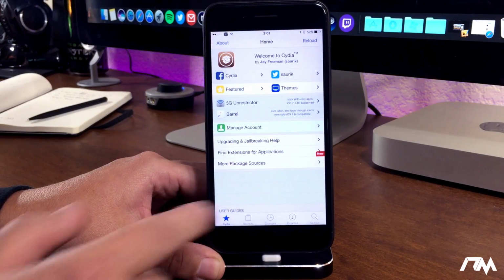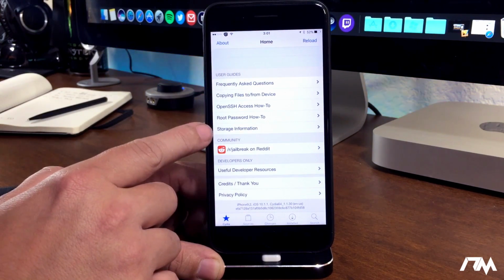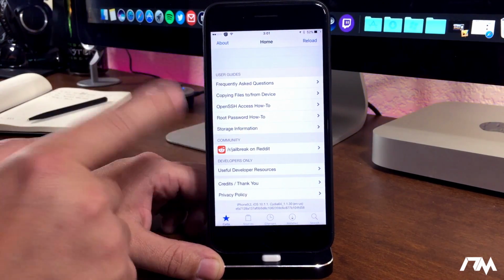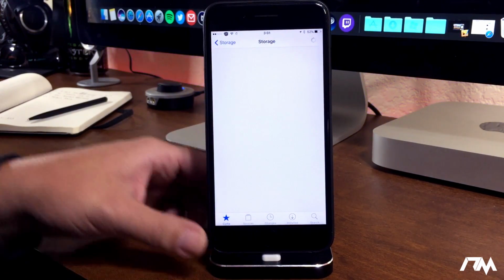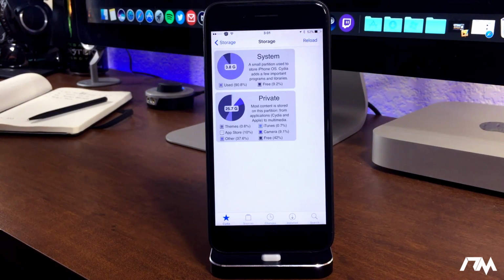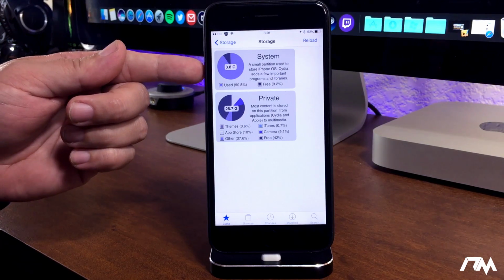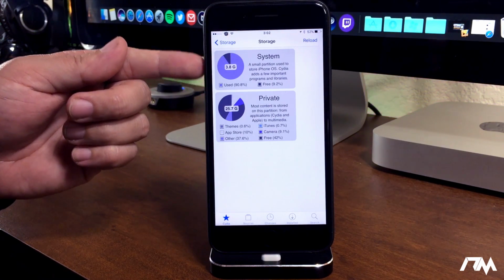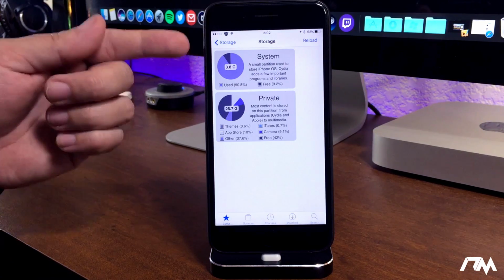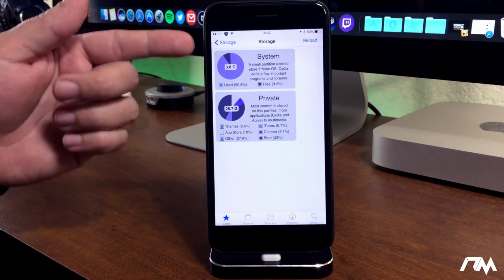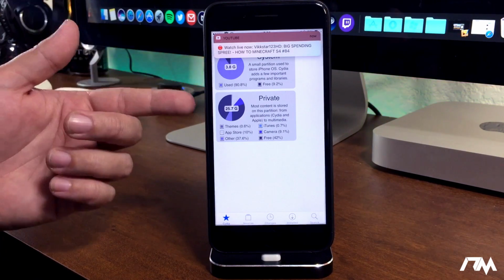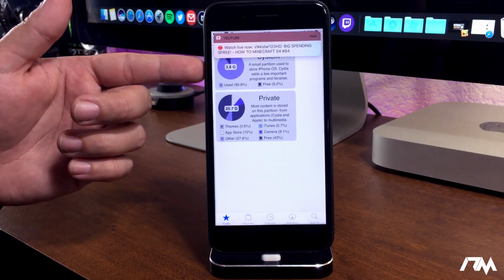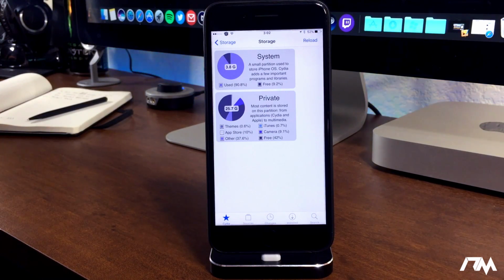So we're going to go ahead and jump into Cydia, and then I'll swipe down until you see the storage information. This is on the main page of Cydia. Go ahead and go into storage information and then click on storage here. Now you will get two different pie graphs here. Basically, one is for system and one is for private. The system is the partition which Cydia is using to store all of your tweaks, your themes, your applications, your utilities. Basically everything from Cydia will be stored in about 4 gigabytes of space.